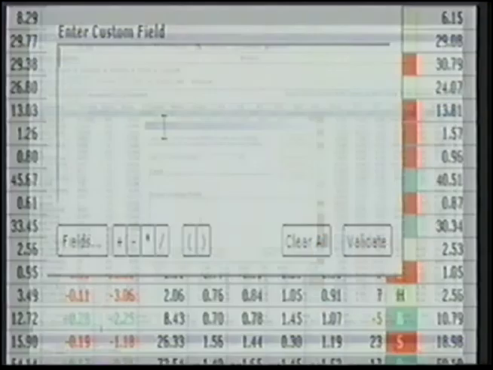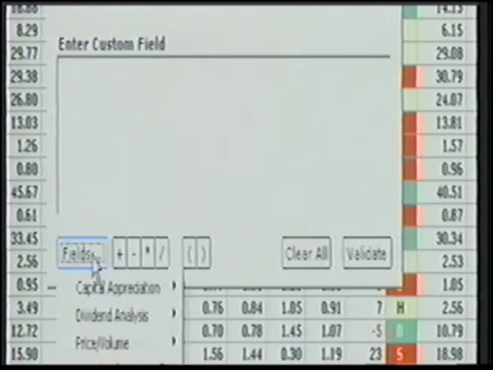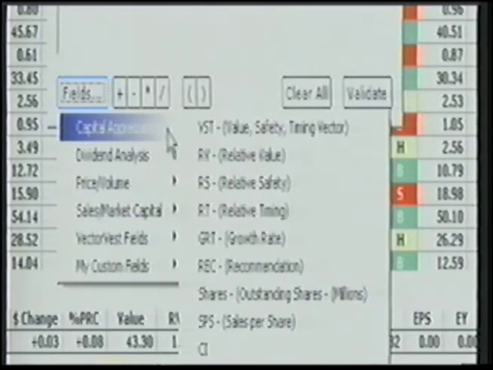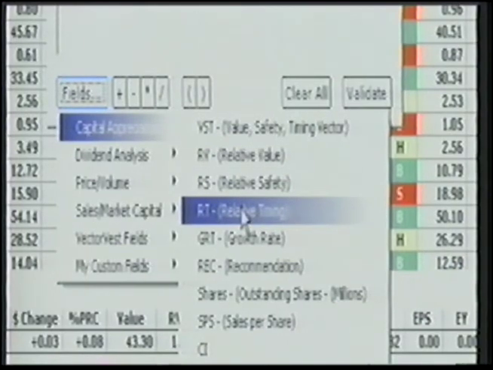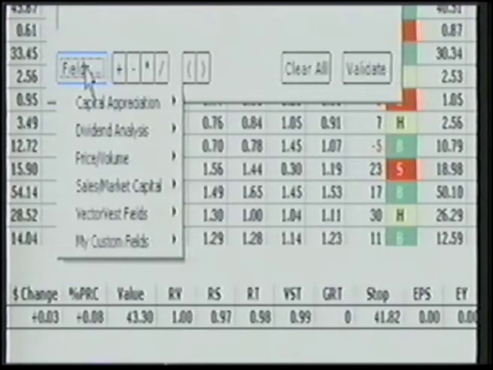For example, if you would like to create a field such as relative timing times growth rate and then times average volume, you would first click the Fields button and you would find that relative timing, which is under the capital appreciation section. Highlight relative timing and then click. And since you're going to be using the times function, just click the little asterisk button and that will put the times function in.